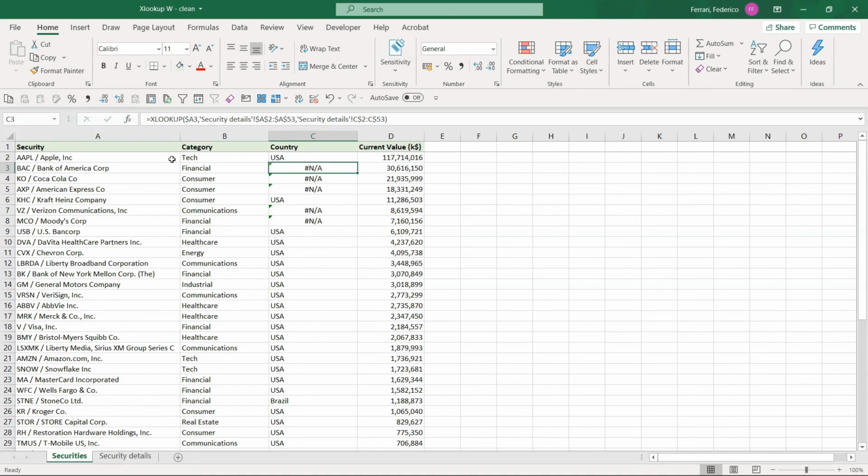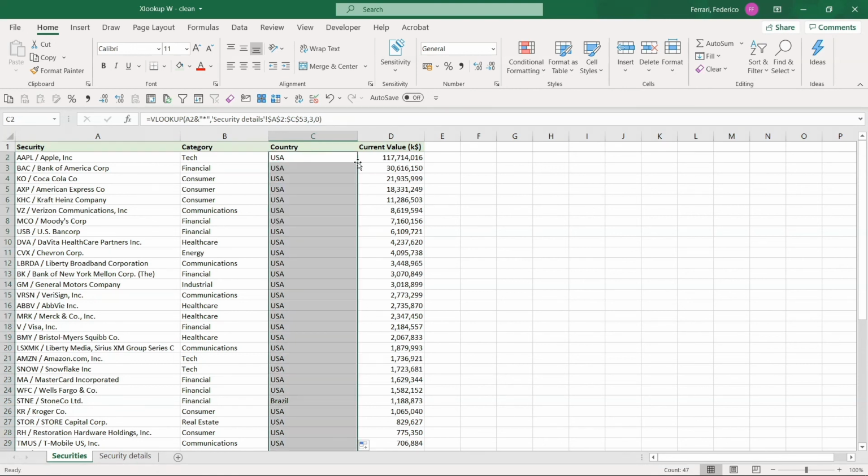So in this case, both XLOOKUP and VLOOKUP work in a very similar way, but with XLOOKUP you need to make it explicit you're using a wildcard. And let's double click here. Okay, and now we don't have any error anymore. Okay, this is how to use wildcards with XLOOKUP and with VLOOKUP.